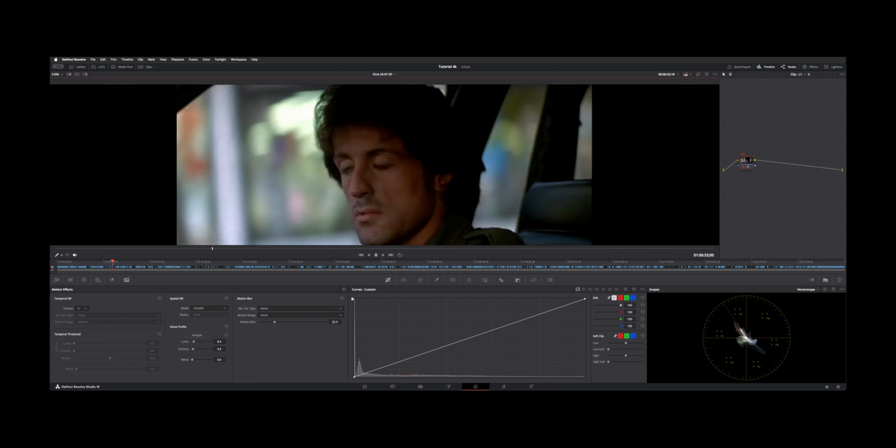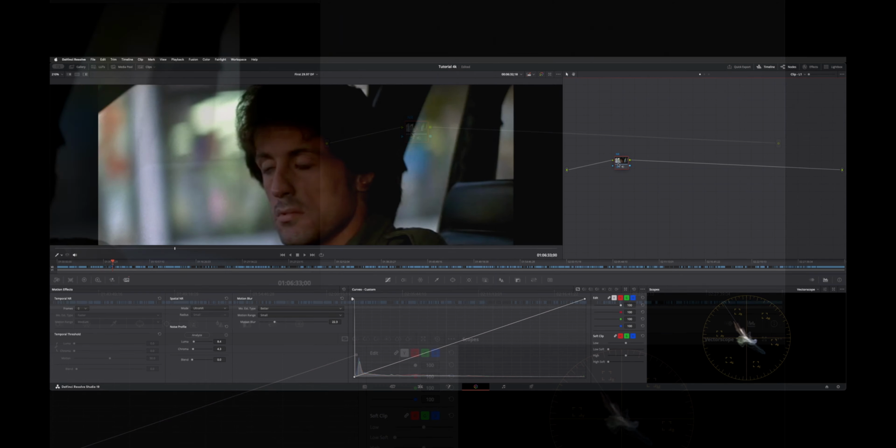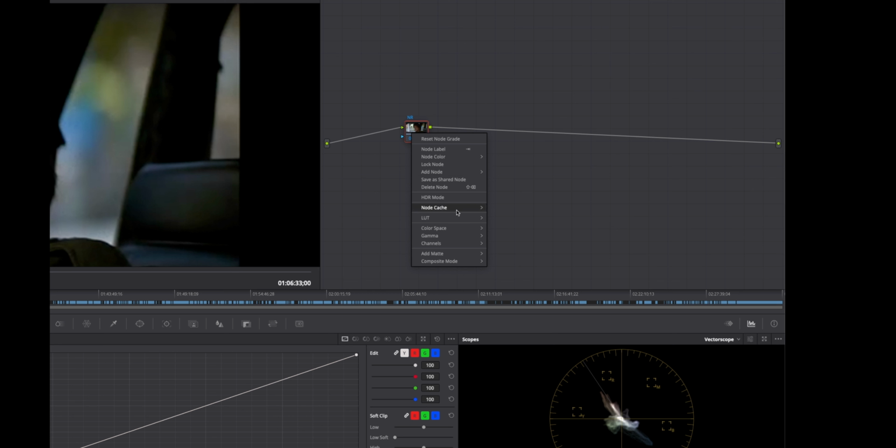Now this is an effect that has to cache. So if we look over on our node here, we have this NR is red. And then when it turns blue, that means it's finished caching. And you can control that by right-clicking on your node. There's a drop-down called Node Cache. You can have it on and off if you just got a lot going on and it's bogging your system down, or you can leave it on auto.